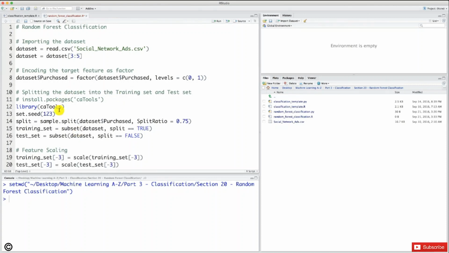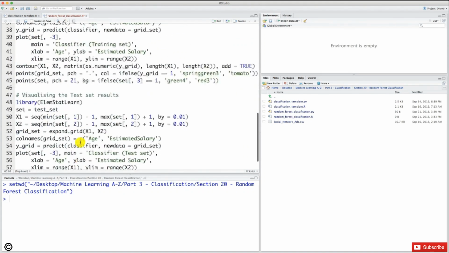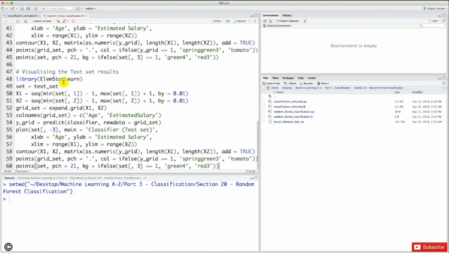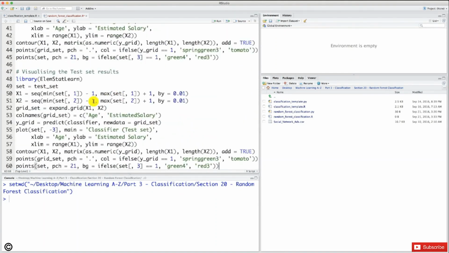Then we split the dataset into the training set and the test set. And then in the last section of the preprocessing phase, we apply feature scaling to the data. And we are only doing this because at the end of this template, we make this very cool graph for both the training set results and the test set results that will plot the prediction regions and the prediction boundary.